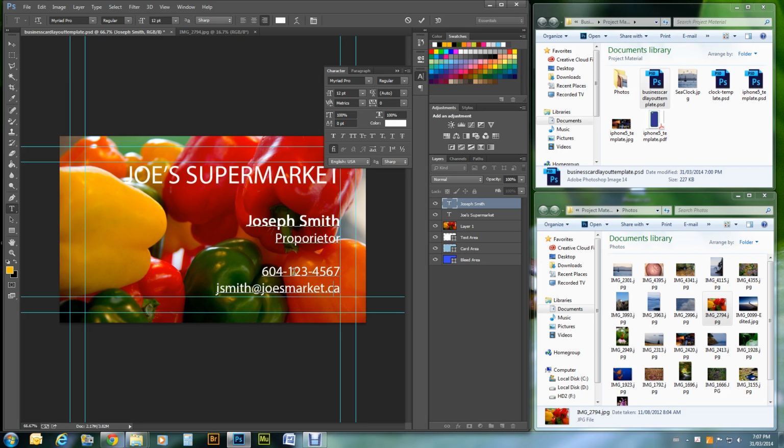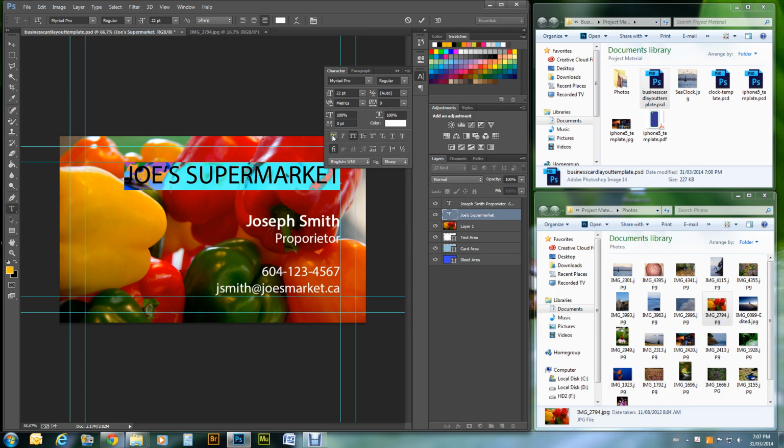That text looks like it would be reasonably easy to read, but I'm having trouble reading Joe's Supermarket against that background. So I'm going to go back in there, and I think first we'll bold that, and then we need to choose a color that's going to stand out against there. Now our backgrounds there are yellow and red, so we need to find a different color that's going to stand out against there.